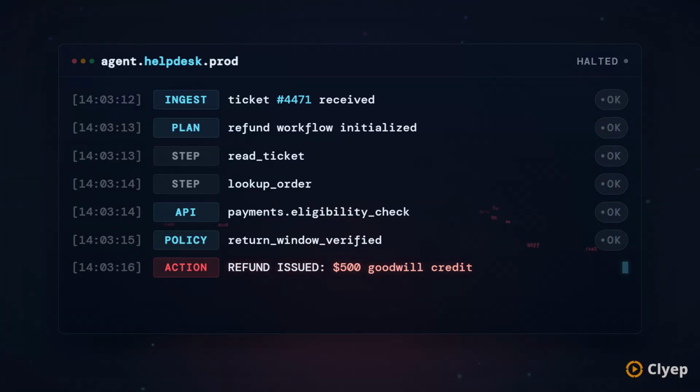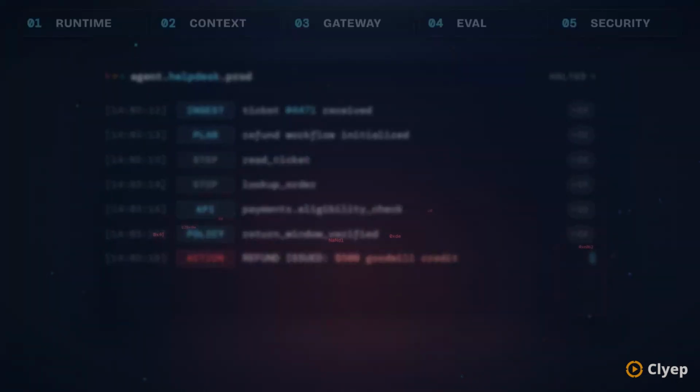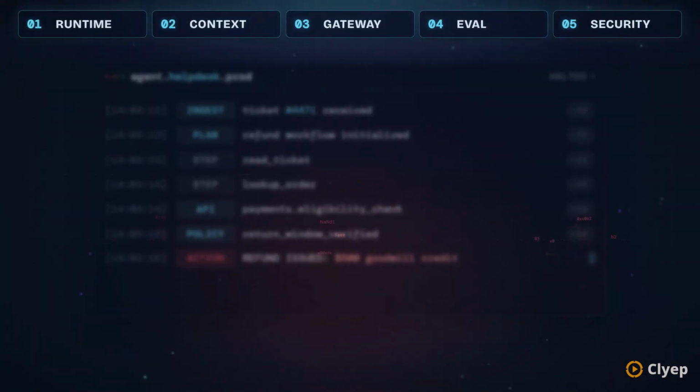The code was fine, the model was fine, so what went wrong? The answer is AI native software needs a different kind of infrastructure than traditional software. 5 layers: runtime, context, gateway, eval, and security. And our refund failure touches every one of them. Let's trace it.